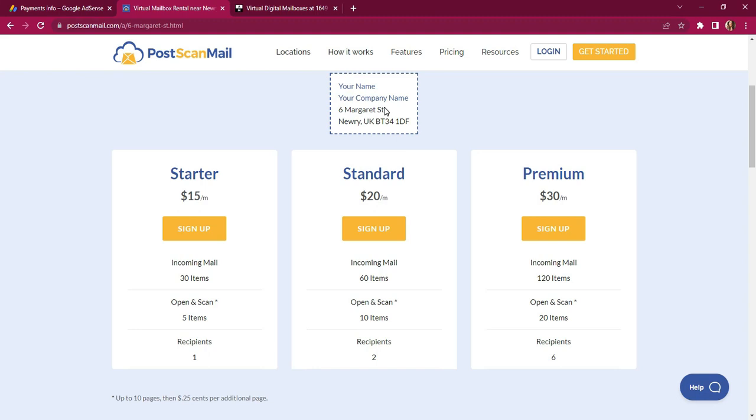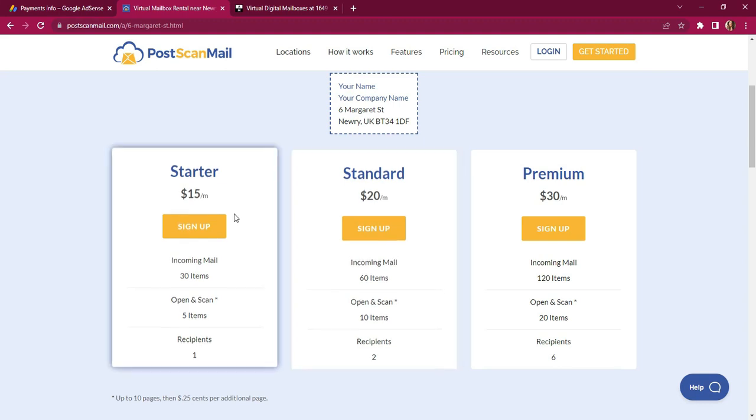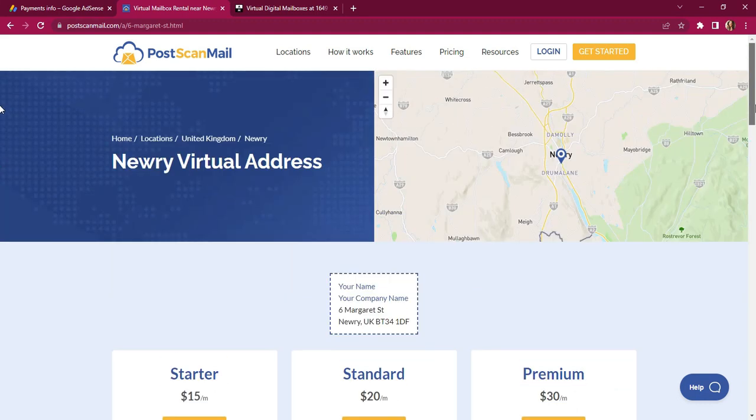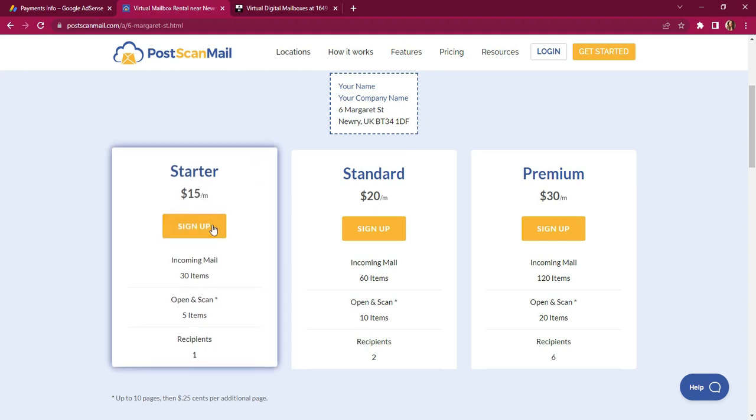After scanning it, they will upload it, or send it to your Gmail or any other electronic mail that you provide them. So you're going to receive your pin as an email from this company called Post Scan Mail. Let me go over it again. Once you register on this platform, they'll provide you with the postal address and details that you're going to use to register. So $15 per month is that you're going to receive 30 items, and then they can open and scan 5 items and post it to your email.